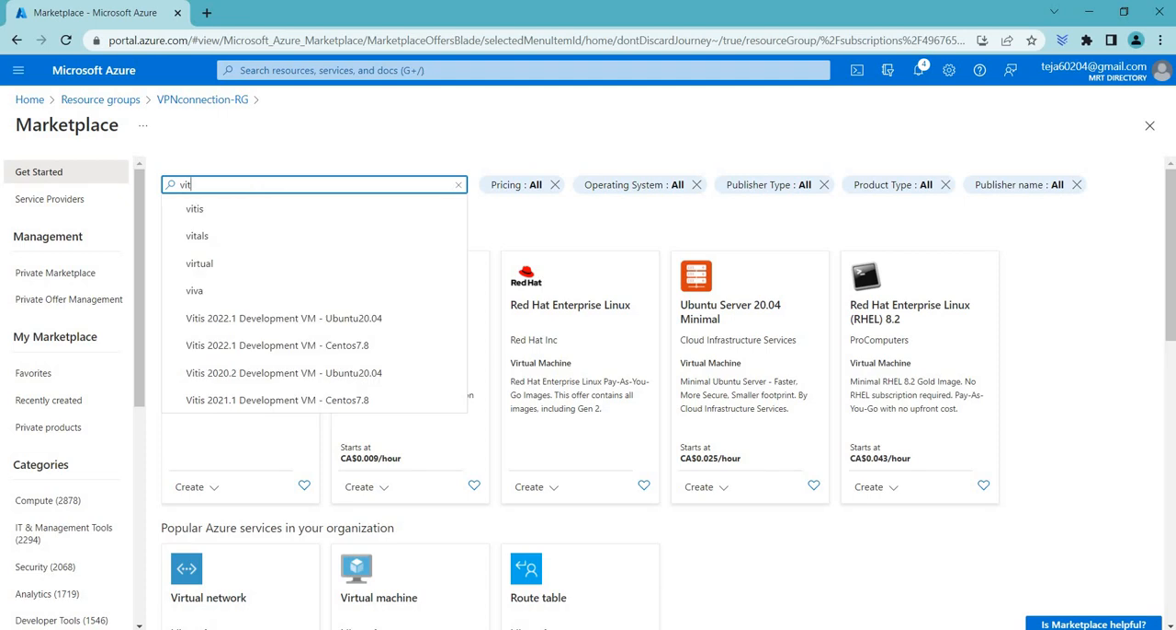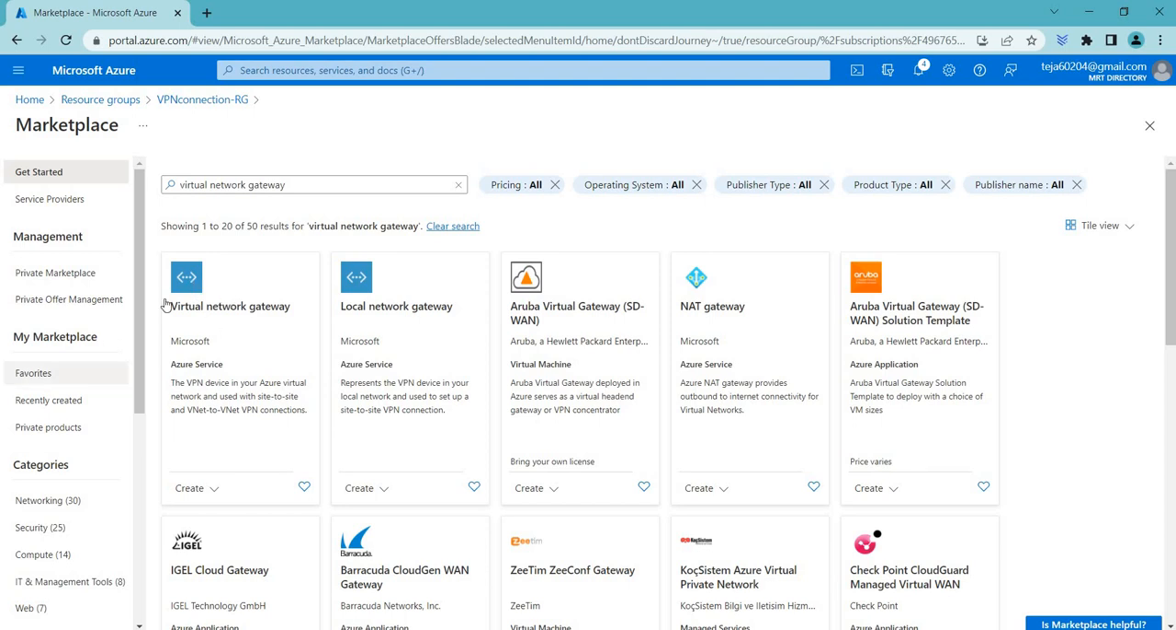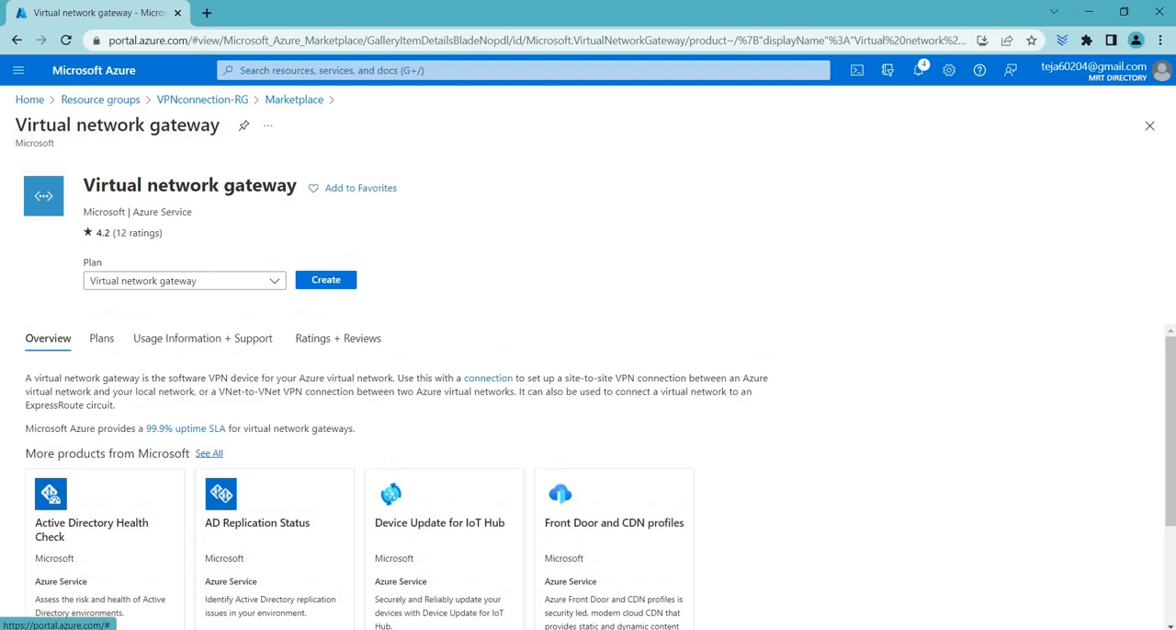So let's search for virtual network gateway. You can see we have found the virtual network gateway. Let's click that, and you can see we can read here what it is. A virtual network gateway is a software VPN device for your Azure Virtual Network. Use this connection to set up your site-to-site VPN connection between the Azure Virtual Network and your local network. So we'll be creating this one as well, and you can see this is the definition of it.